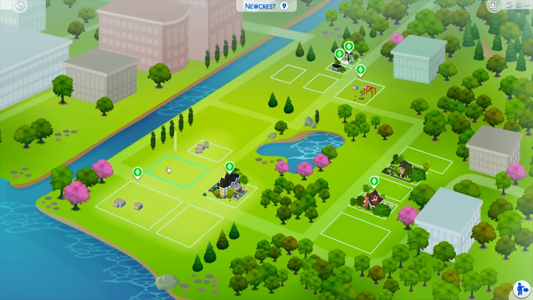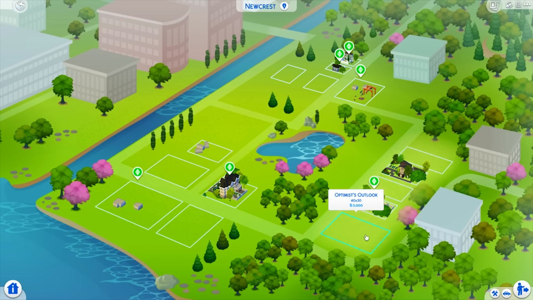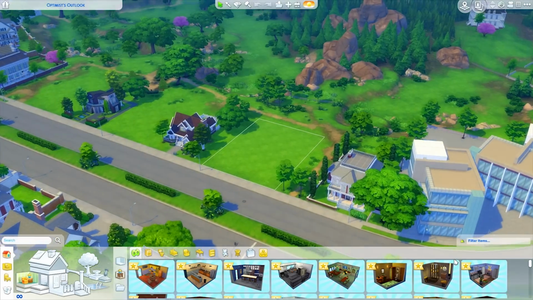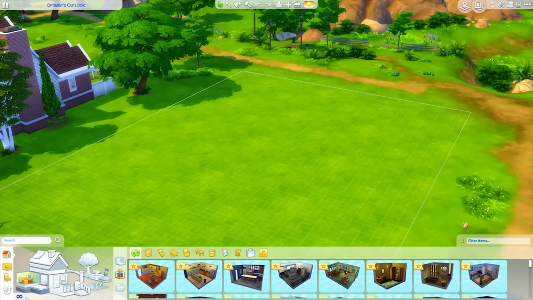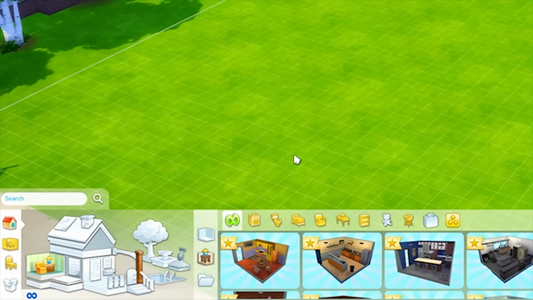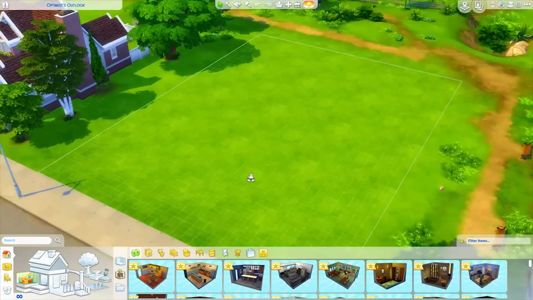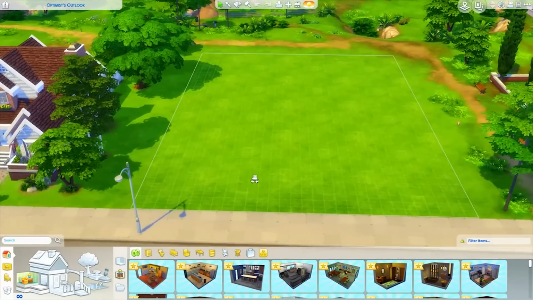So I'm going to go ahead and just click right here on Optimus Outlook and click Build. Nobody lives on this lot, so there should be absolutely no budget on what you can spend. And that's how you can build without money restrictions. As you can see, we have an unlimited sign down here at the bottom, so we are free to start building on this lot without having to worry about a budget.